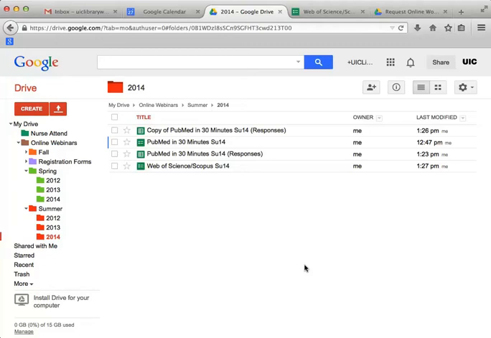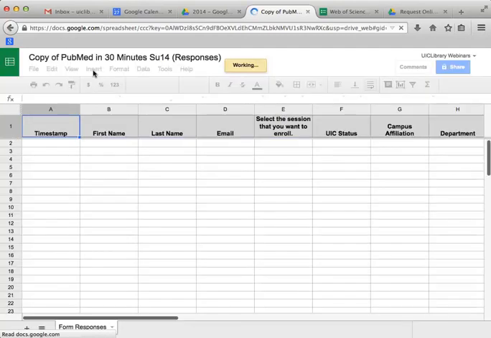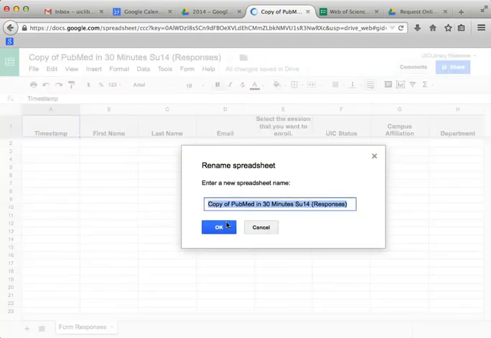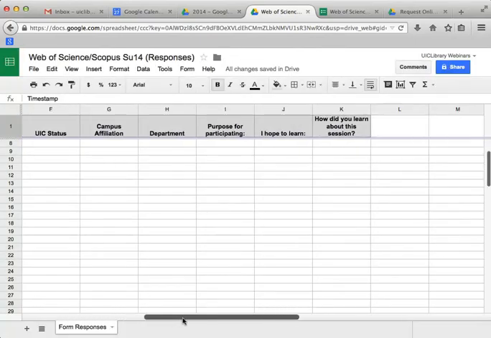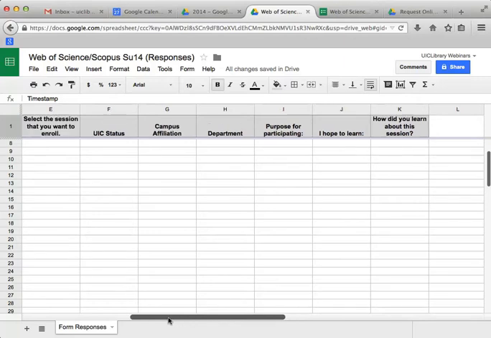Building off of the last video, we're going to set up our response spreadsheet for our new class. So the first thing that I want to do is open up the spreadsheet that was automatically created and rename it. And the next thing I want to check is all of our questions and make sure they look good, and they do.